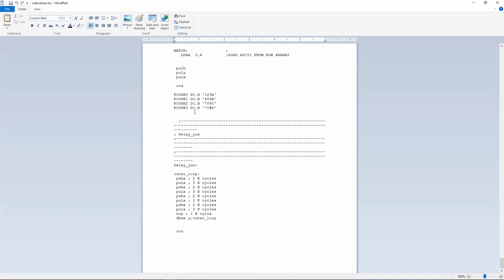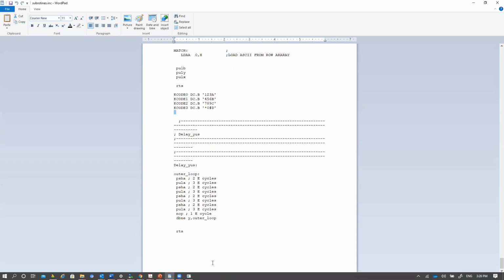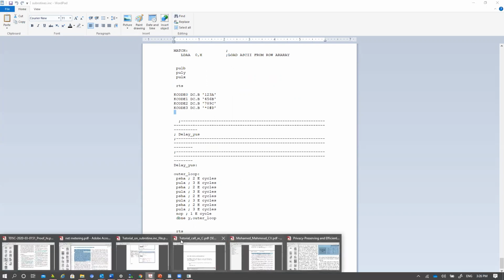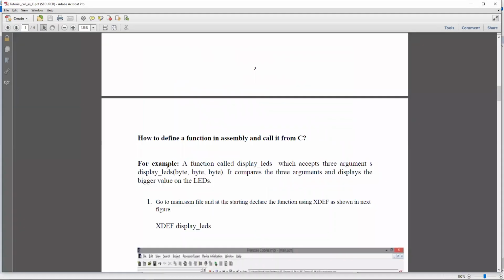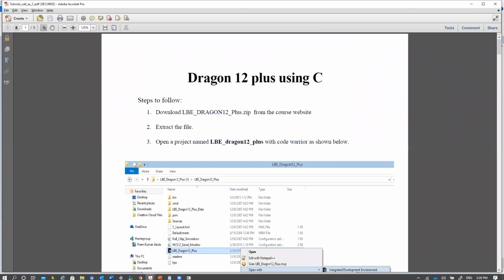Now the question is, how are you going to include the file? You already have the file, it's on the course website. How do you include it? I'm going to tell you how. On the course website also, I put a very short tutorial on how you can do that. Let me, no, not this one.